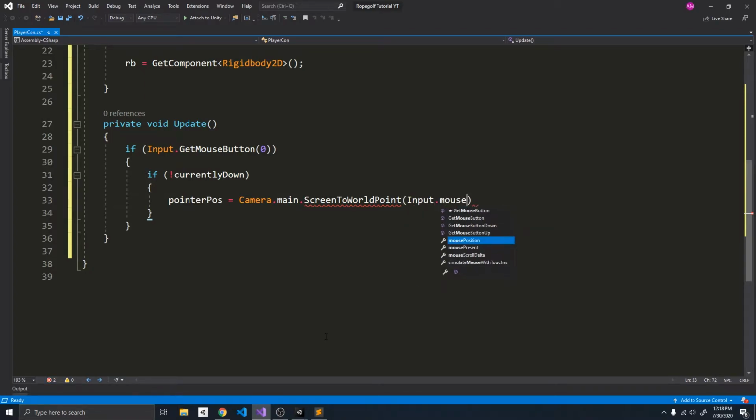And get our mouse position. So we're setting the pointer position to the mouse position in world space. Usually when you just call input.mousePosition, you'll be in camera space, but that's not what we want, since the camera can move around. But in world space, it will still be the same if you just move the camera. So we need this conversion for it to work.